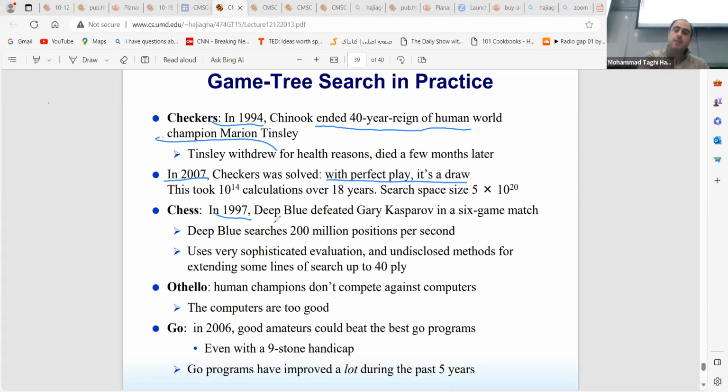For chess, in 1997, Deep Blue defeated Garry Kasparov in a 6-game match. It searched 200 million positions per second. And it could use a very sophisticated program. Othello, or Reversi, is one where human champions don't compete against computers, because the computers are too good. This is like the project that you are writing. And for Go, as I mentioned, in 2006, good amateurs could beat the best Go program at that time.